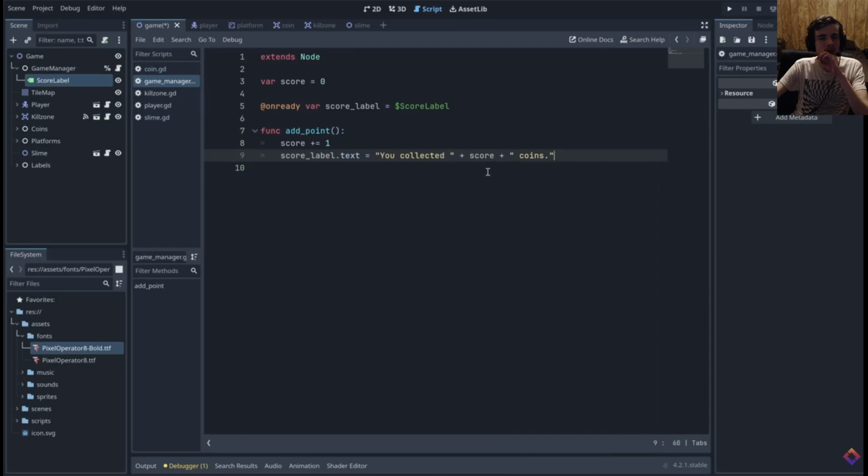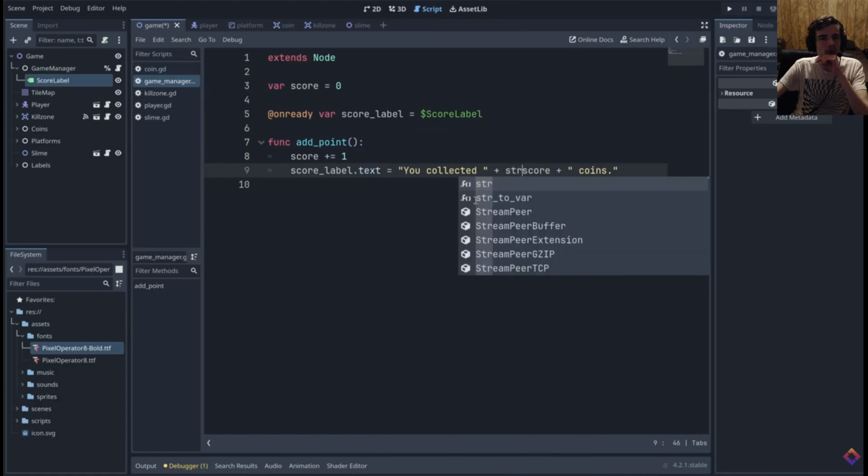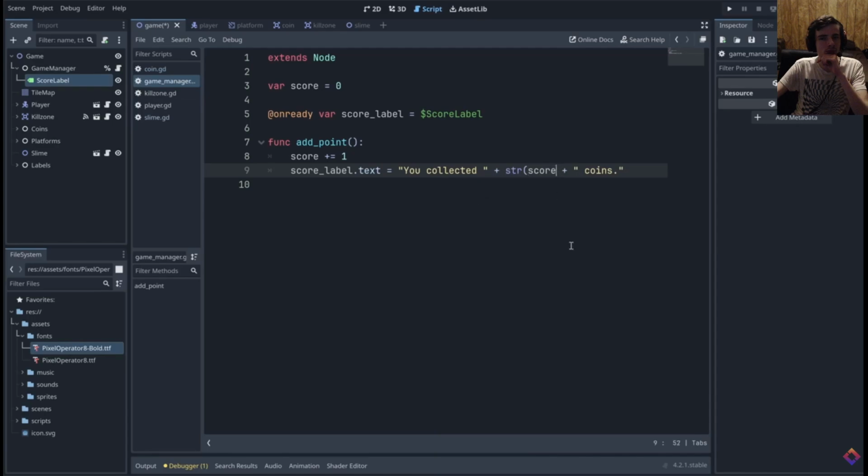And while this looks good, it's actually going to give us an error. And that's because we need to change this score here from a whole number variable called an integer into a text variable called a string. Again, we'll talk much more about variables in our video on GDScript. But for now, we can cast this using str for string and then wrapping it in parentheses.